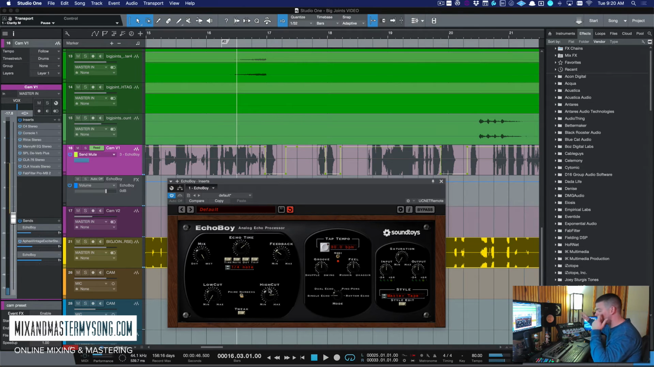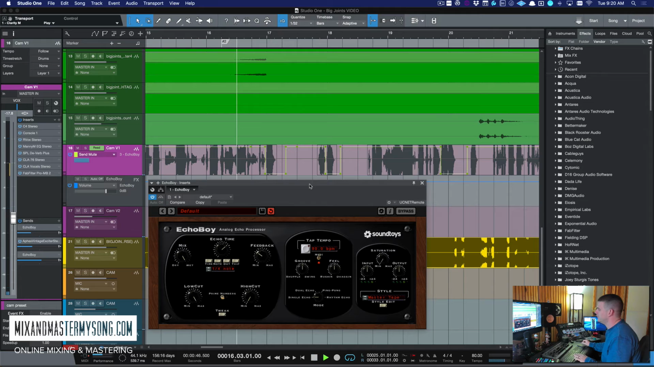So, you know, it sounds like it's kind of got that under the water effect. Vice versa, you could take all your low cut out and it will sound more like a telephone effect.